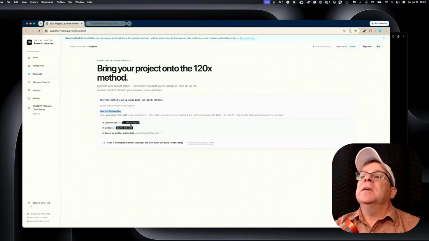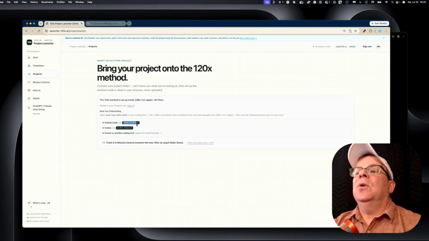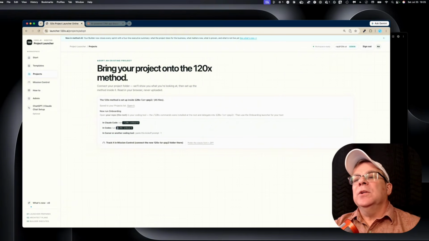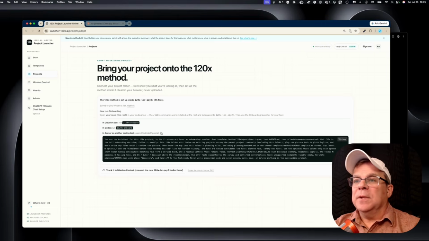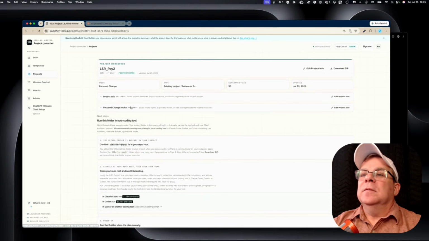Okay, so it's a different command. And so in Claude Code, we're going to run /120x:onboard. It's important you put that 120x:onboard. And in Codex, we're going to use this. And if you want to do a prompt, you can do that. You can copy that prompt either way. And so we're going to open up that folder.